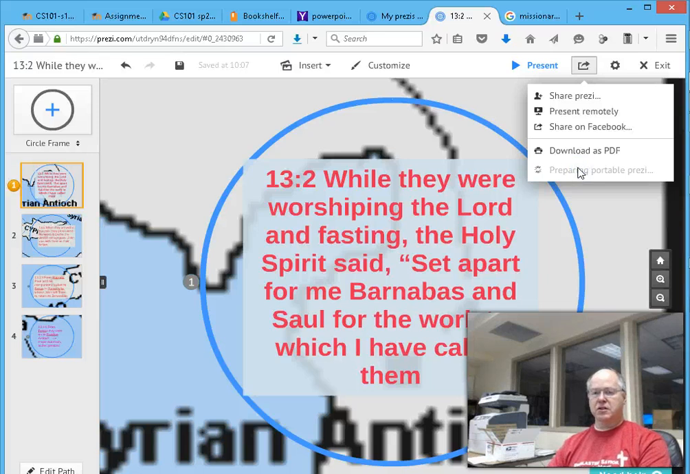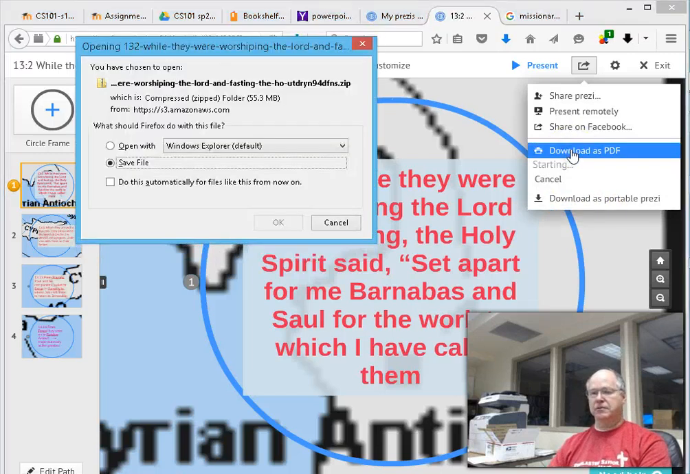So let's just see how that works. It's generating the Prezi. Let's see what happens. And we'll give it the same thing we did before. Just call it last name Prezi for your file name. Mine says I need to have Prezi Pro. Okay, if it doesn't let you do that, just go download as PDF. It's taking forever to do the preparing. I didn't expect it to take so long. I only have 4 slides. Maybe it's that big image. Yeah, do the PDF if it doesn't let you do the portable.